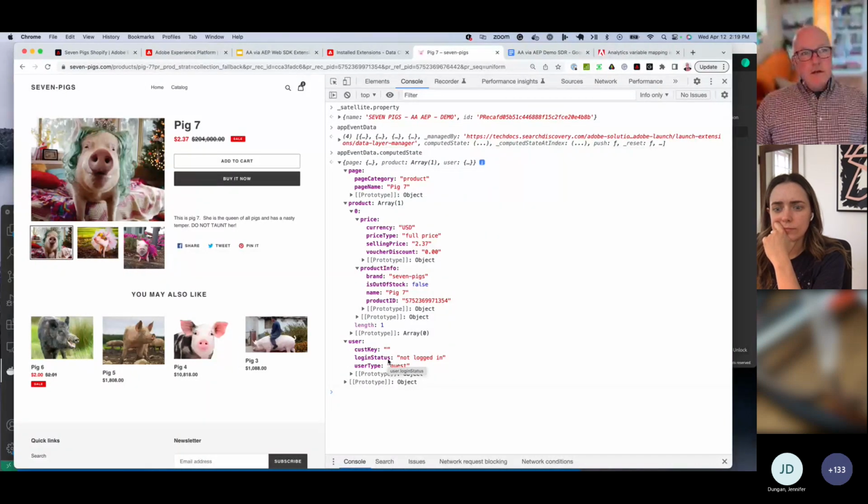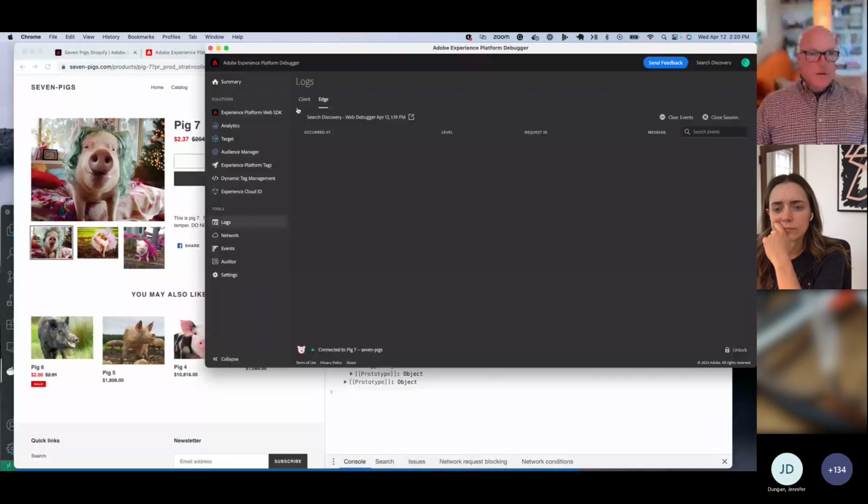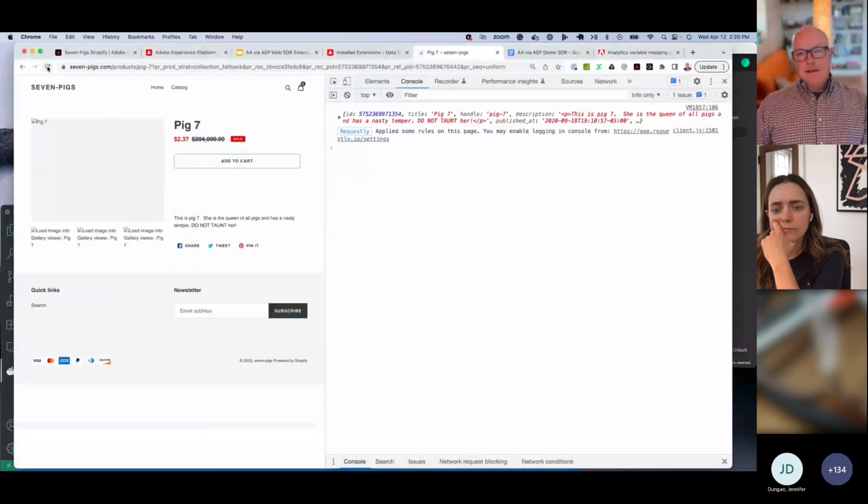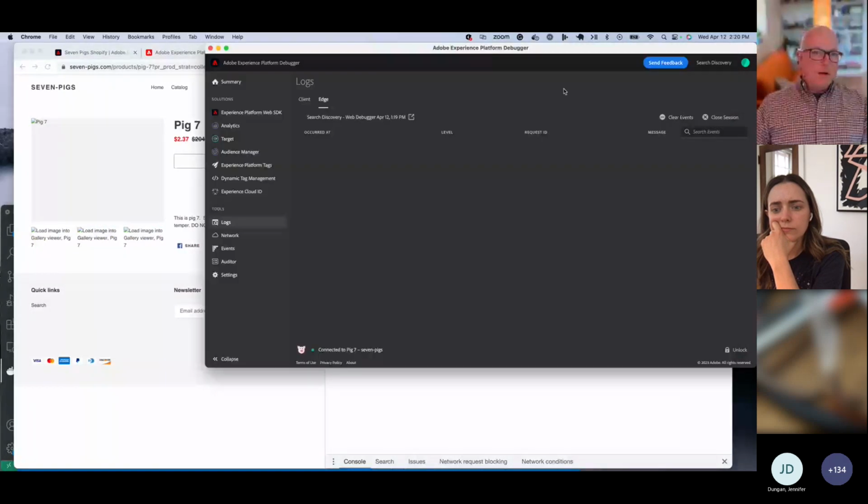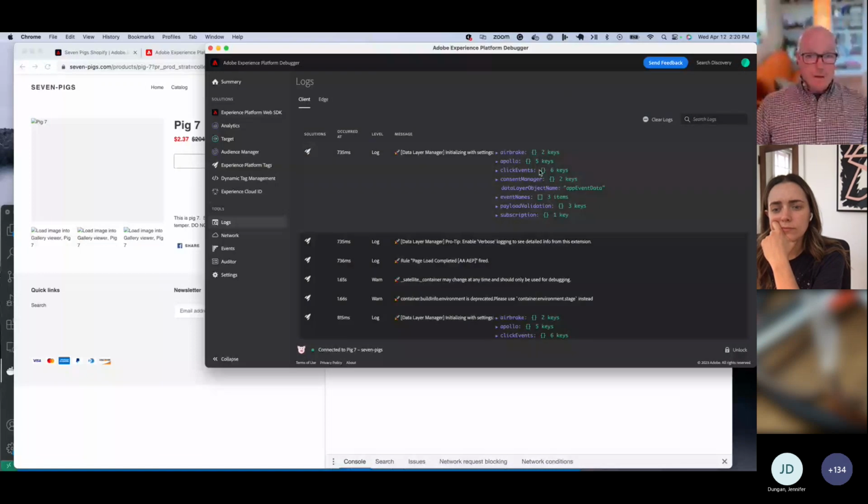So let's go ahead and load this page. I just want to show you that nothing is going to the edge, so this is sort of nothing up my sleeves. If I reload this and we go to the Experience Platform Debugger, we're going to see that there's some client stuff happening. So Data Layer Manager, we're using that.